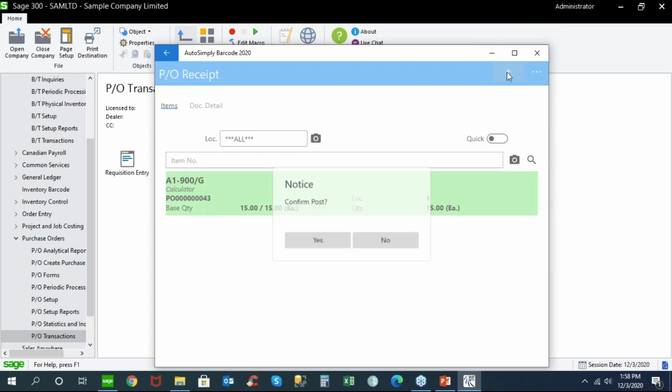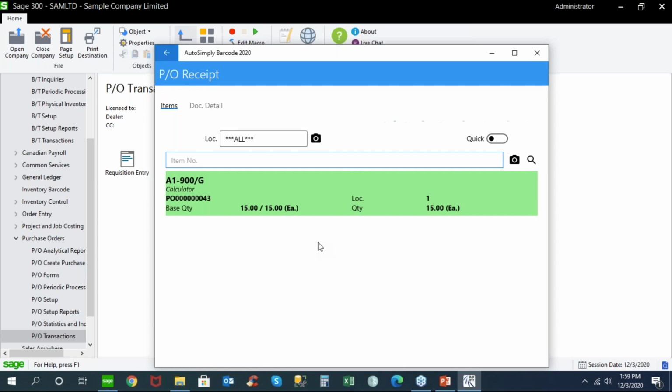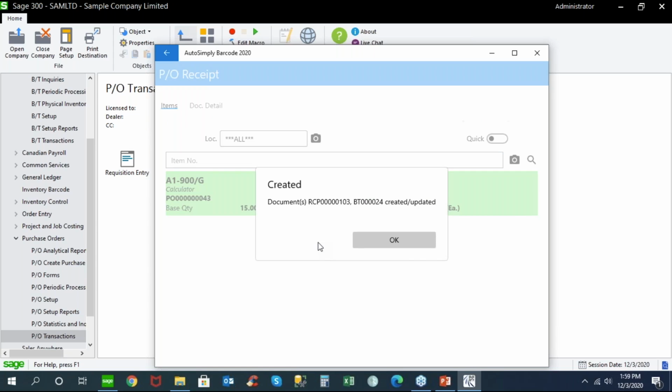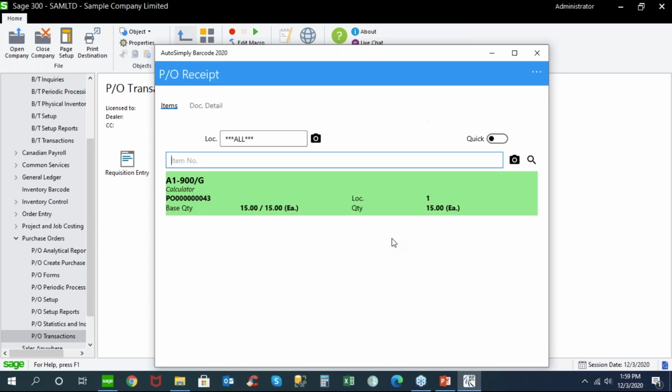And I can post, and by confirming the post, it will create the PO receipt as well as the bin transfer for the put away. Okay. So that's the beauty of having the fully integrated system. It generates receipt 103 and bin transfer 24.